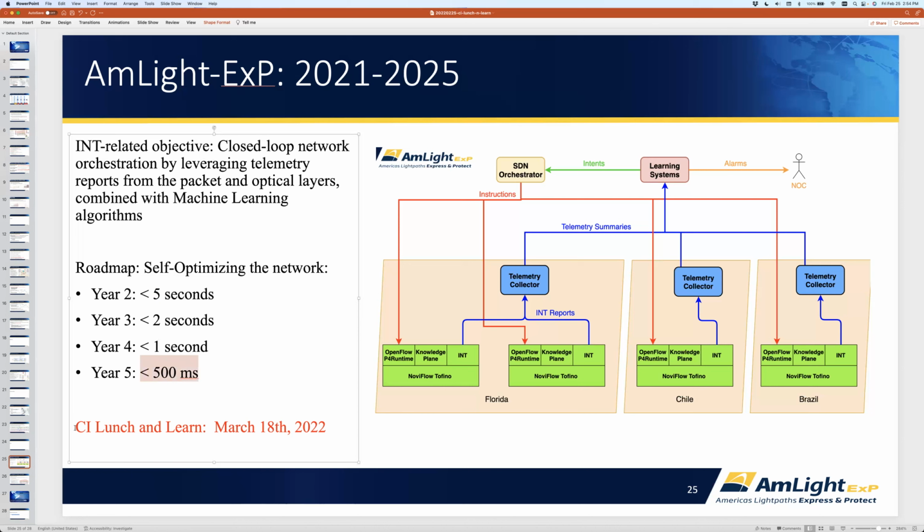So there is a CI Lunch and Learn, another presentation on March 18th that I invite you all to attend, where I'm going to be presenting this project. Not the results, we're still in the beginning of year 2, but everything that we're planning to do for the next 4 years for this project is very interesting.